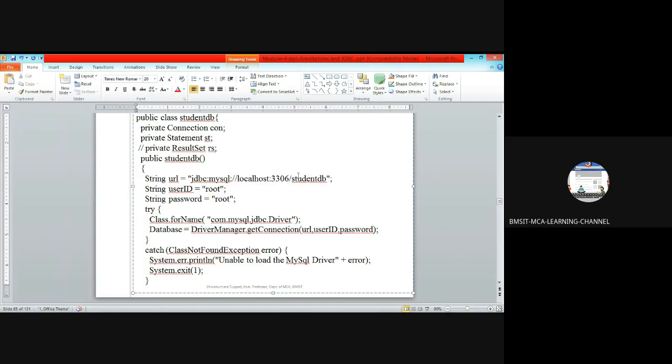And to access this database studentDB, you have to pass the values user ID or username, root, and the password is root. By default, the MySQL installation supports root and root. You can change these values during installation. It is not mandatory to provide root and root. It depends on your requirement.